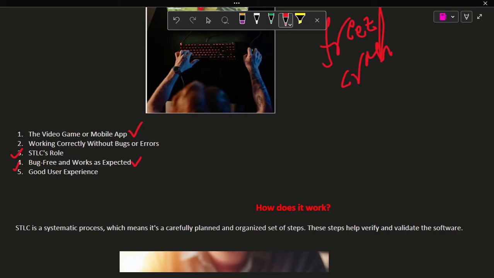Okay, so in this real-time example, STLC ensures that your favorite video game or mobile app is thoroughly tested and any issues or bugs or defects are weeded out before it is released to the public. This way you can have a delightful and trouble-free experience when you play the game, making it a more enjoyable pastime.